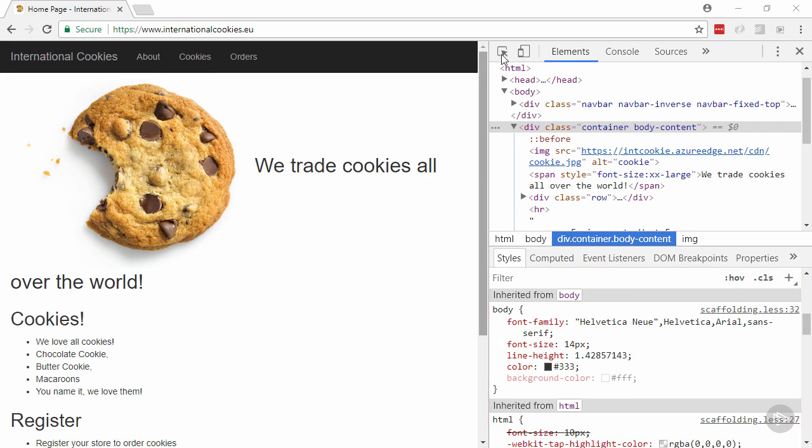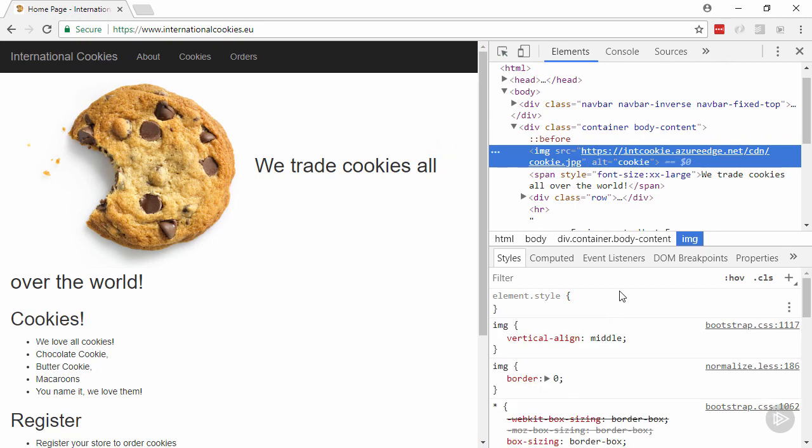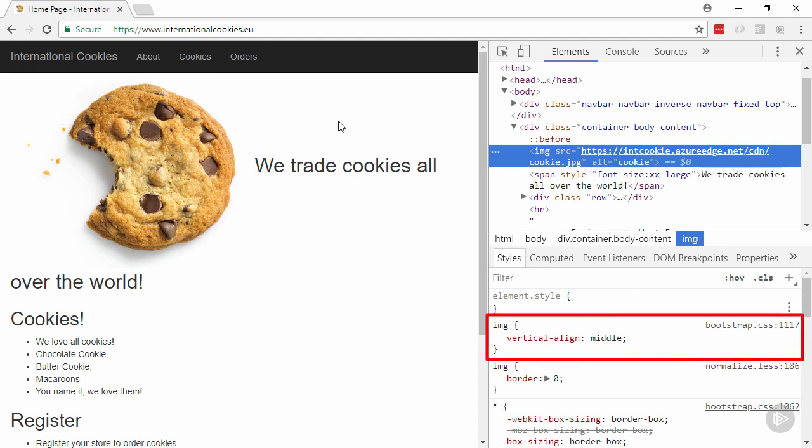Let's select the image of the cookie. This selects the HTML of that image. And it also displays the CSS for the image, which tells the browser to vertically align an image in the middle.